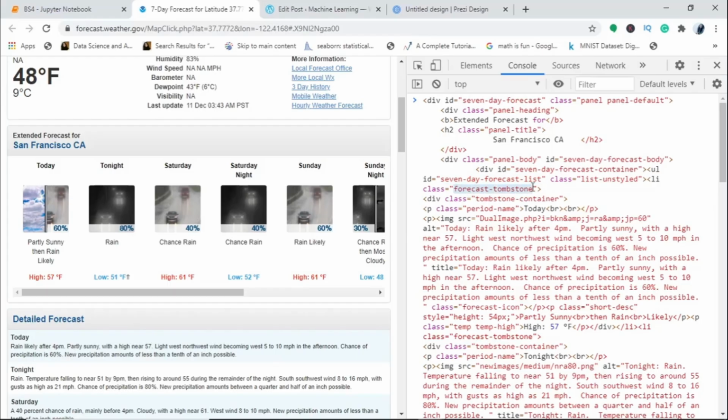And what is the class? This is the forecast tombstone. Can you find this list here? The class. Now, this li is called the list item. The item in the list is this forecast tombstone. Now, listen to this very carefully: this is the parent element which must contain this class. That's why I was searching for this class, because this is the parent element. So now I'll be using this class.